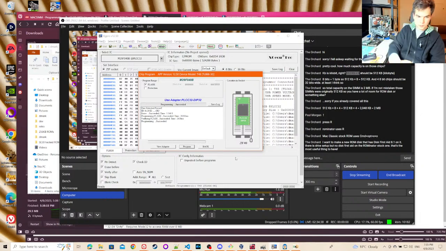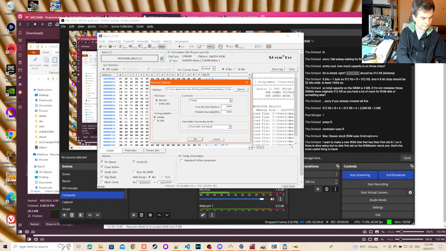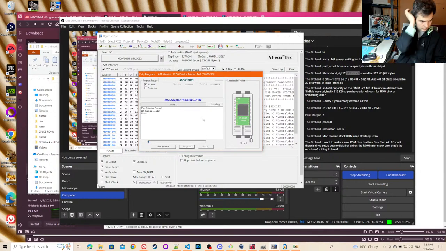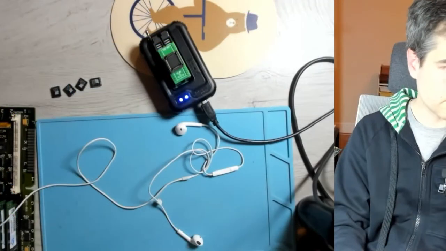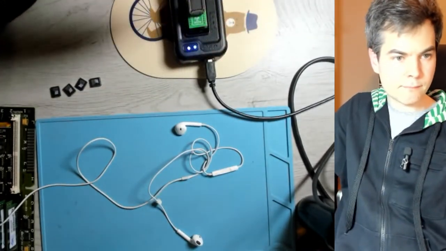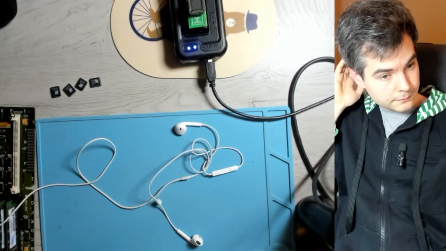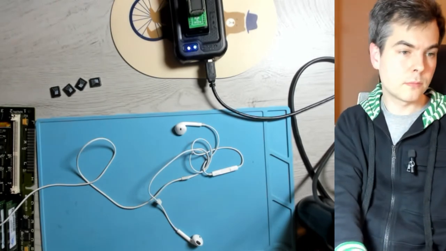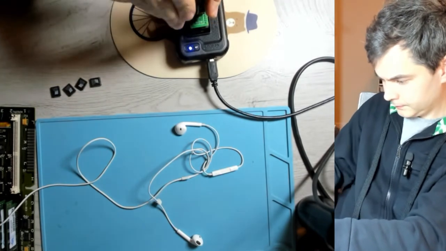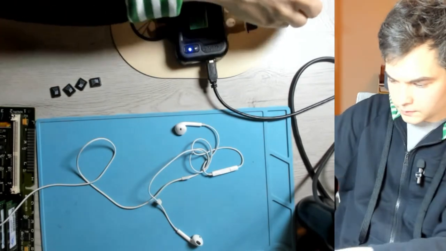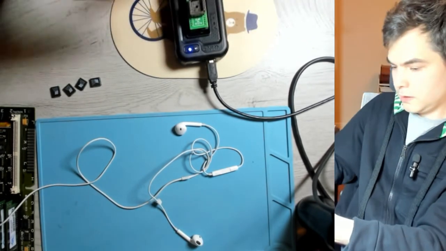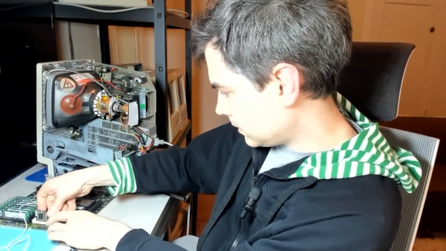Last chip. Loading U4 programming. And done. Okay. Just make sure we put all the chips in the right way. So what are the chances? I don't know, man. Let's listen.